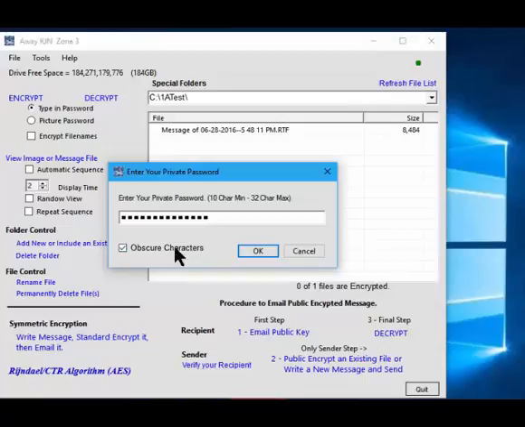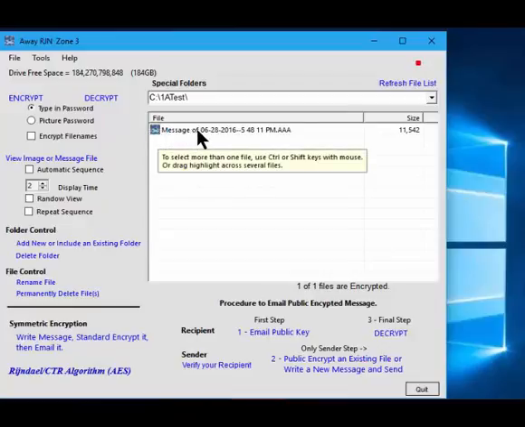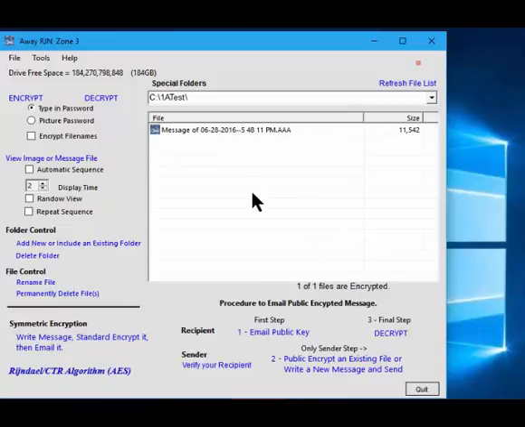Now it's still obscured from before. We'll take that out so I can see if I typed it right, and I did. Now we'll click OK, or you can press enter. And there it is. There's the logo. AAA, one of one files are encrypted.